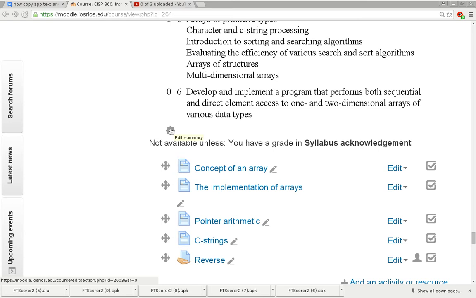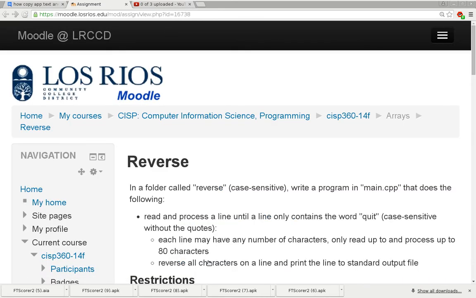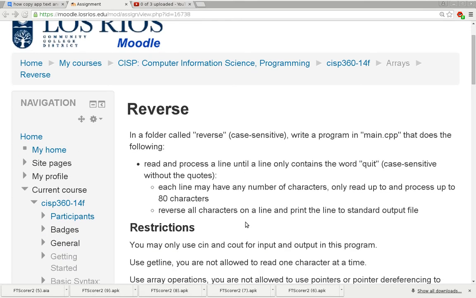Okay, so getting back to reverse, the first part, the outer loop. I'm hoping most of you are at least getting started with the outer loop, which is just getting one line of input at a time, up to 80 characters. If it is only QUIT, you get out of the loop. So that part I'm hoping you guys are getting. So what we'll do today is focus on the second part. How do you reverse a string?